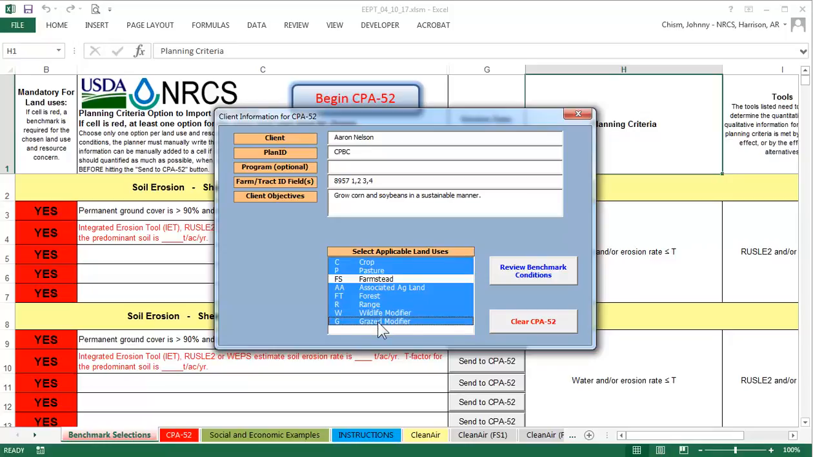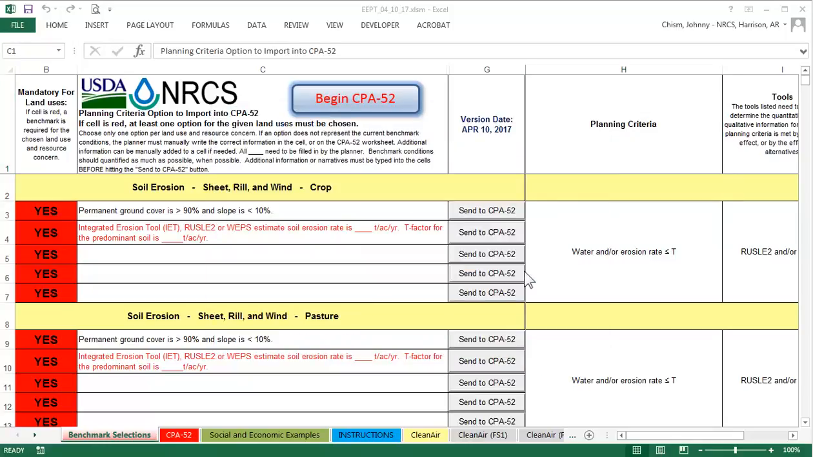Then we can click Review Benchmark Conditions. What this does is eliminate land uses that we don't have, which will shorten the process a little bit. It goes through, customizes, and removes any of those land uses that we're not going to use.